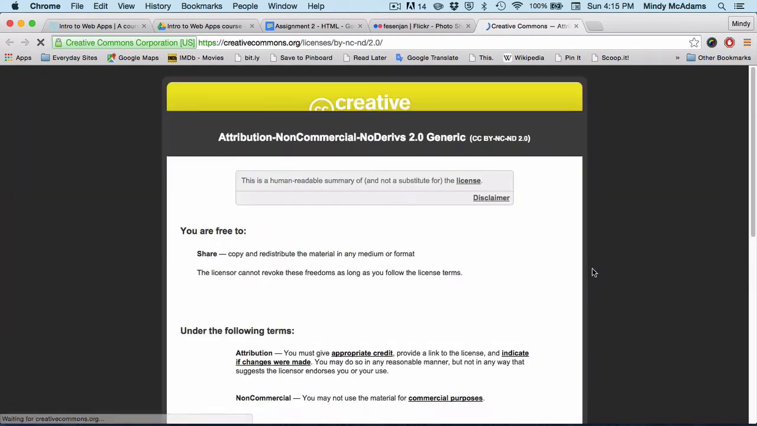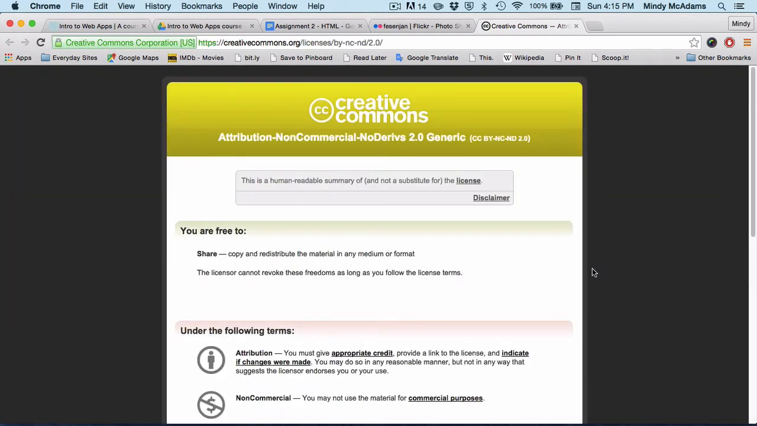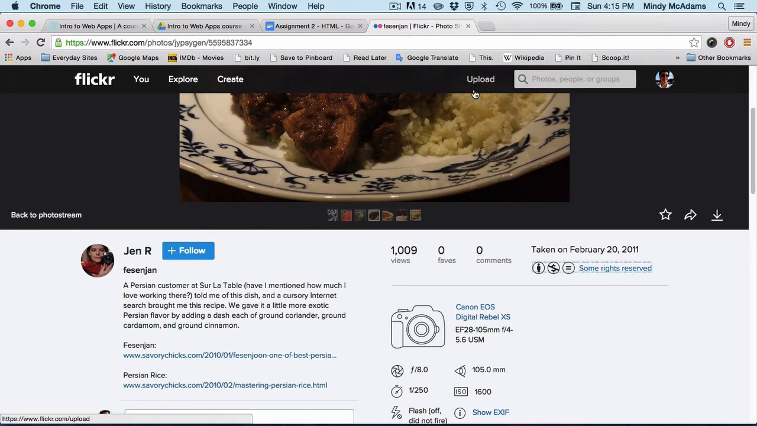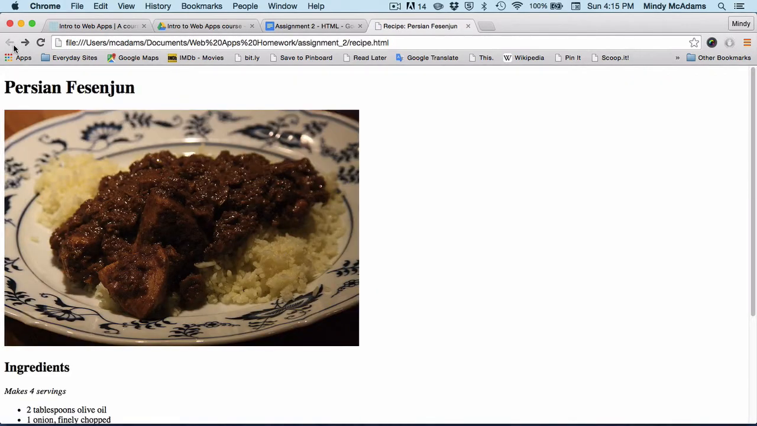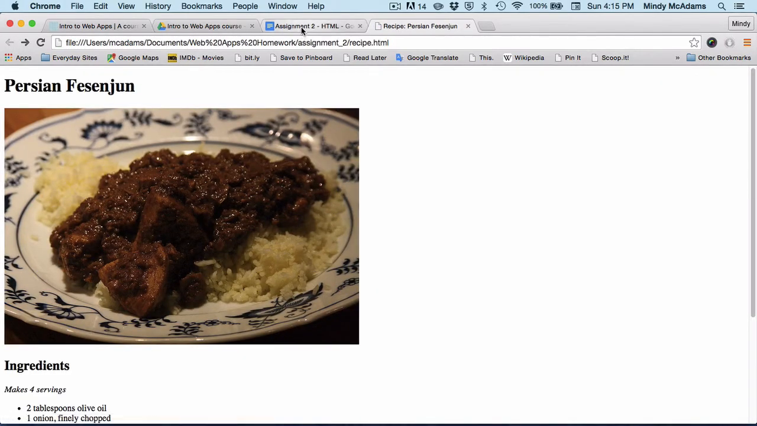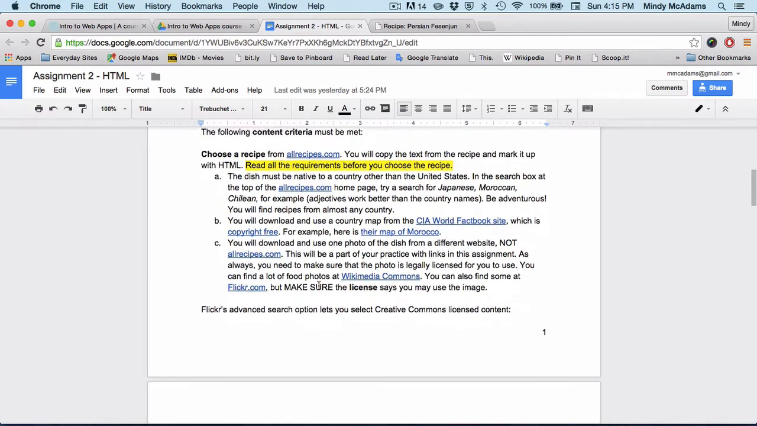This is the license that tells me that I am allowed to use that image without paying for it, without asking anybody. I have already been given permission because of that license. If you don't see that license, you are breaking the law. Okay, so back to my page. Now, what else does my assignment tell me about that image of the food?